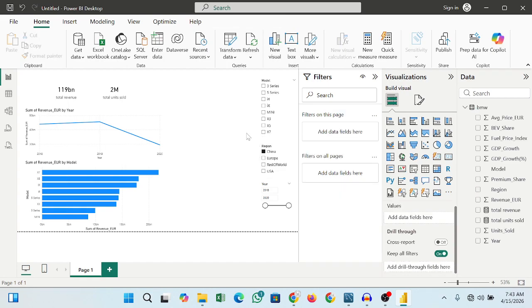So guys, I was able to import our BMW dataset into our Power BI desktop. I also created a calculated column to show our total revenue and that for our total units sold. I created slicers for model, region, and year. I also added charts to show revenue trends over the year, and a bar chart to show how our BMW models generate money for us over the year.